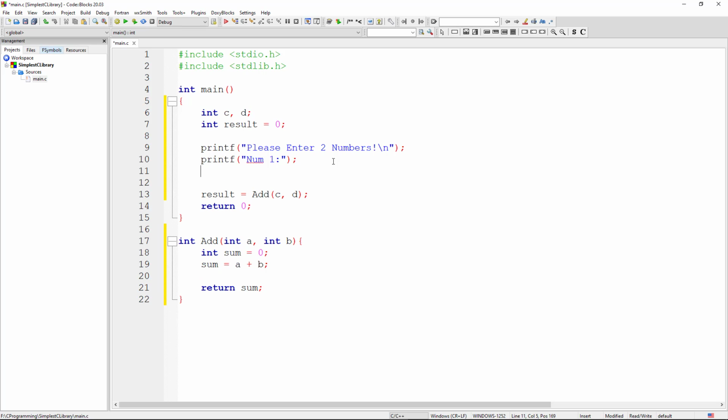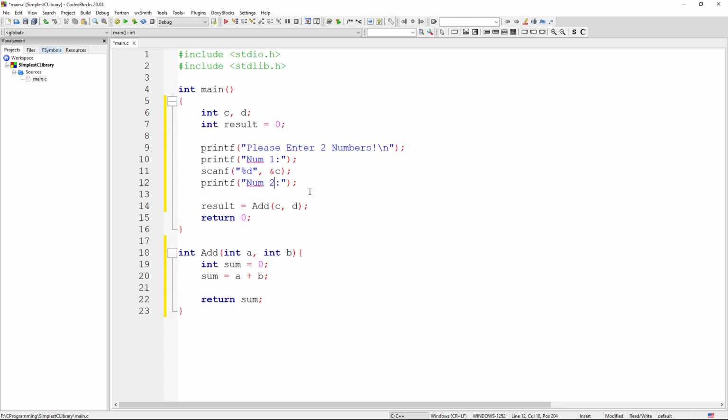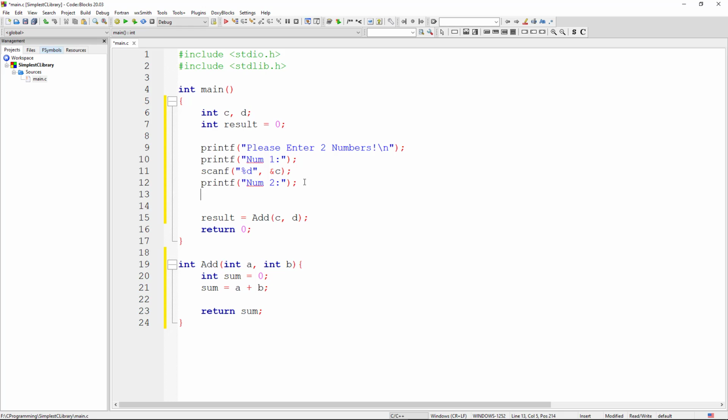Okay, and then after that we're going to say printf, we're going to say num1. Then we need to scan num1, so we're going to use a scanf function, and we're going to scan integers, and the first number we're going to dereference it to variable c, so that way we're scanning it. Then we're just going to copy this, and then we say num2. Then we copy this line again, and we pass this value of num2 to variable d.